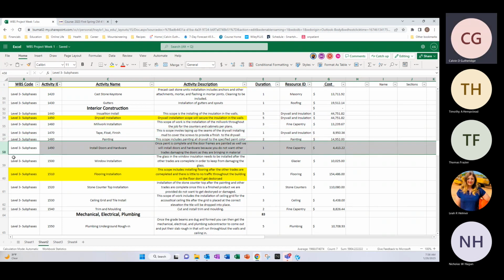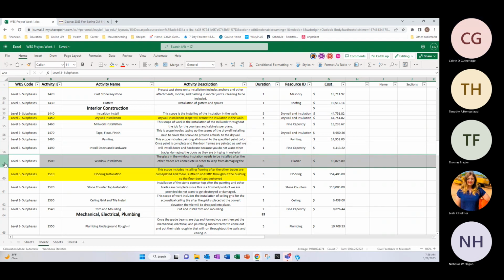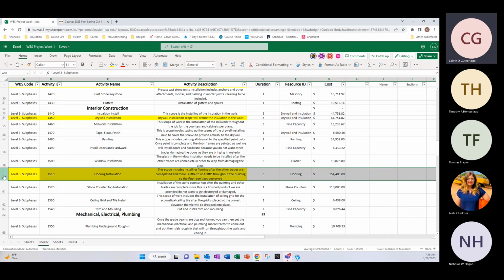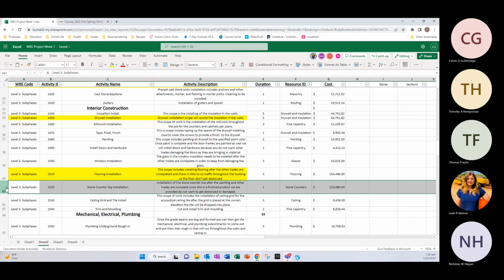Installed doors and hardware, it's going to be fine carpentry, 1 day. Window installation, 3 days, Blazier. Then we have flooring installation, calculated at 3 days, 154. Then we have 1 day for stone counters for the countertop installation.